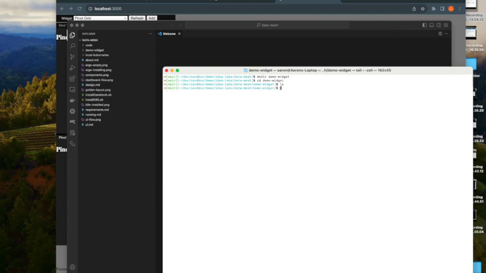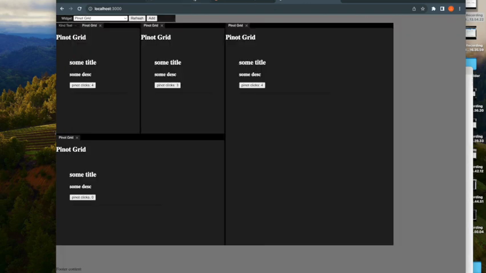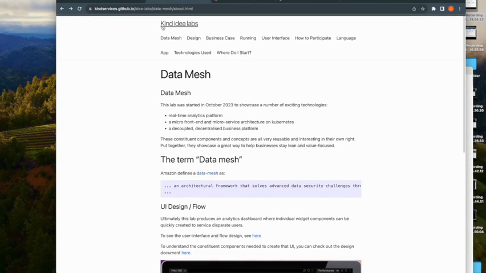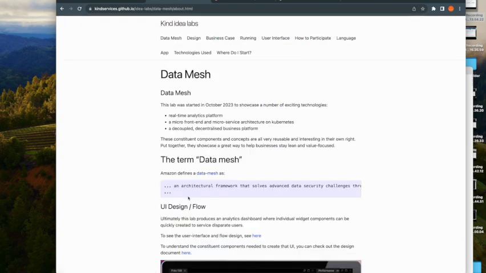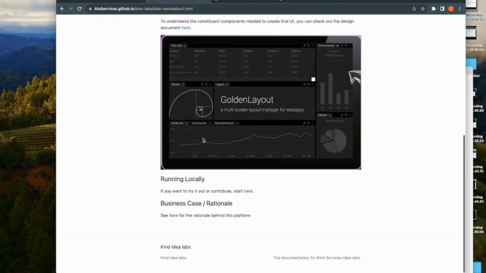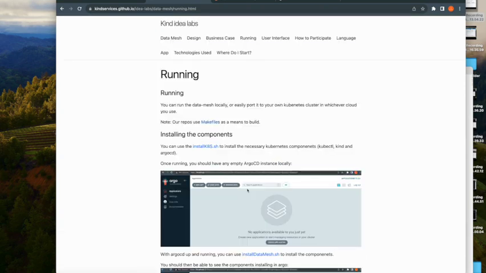Cool. This next step, right, so we've got our grid going, we've got a couple of widgets. Now I'm going to the documentation on kind services for the Idea Labs, and we're going to create a brand new widget. So I'm just browsing around the Idea Labs data mesh.